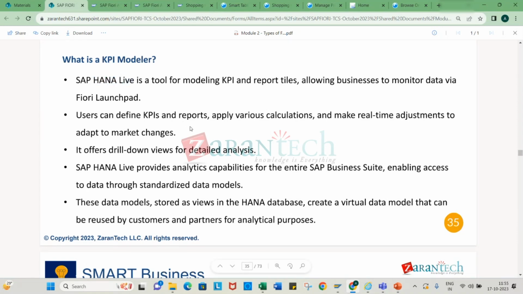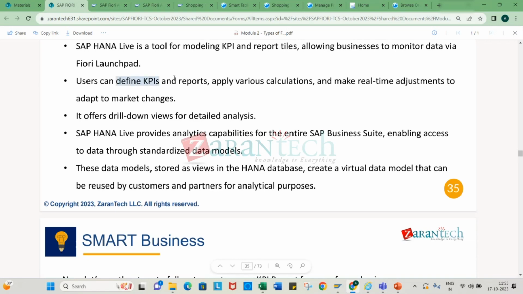Okay, these are the ones which give you HANA Live. In the sense, see, the word itself shows live, which means you are seeing some data in real time, every second, minute, something like that, right? So HANA Live is the one which actually helps you in modeling the KPI. KPI is the one which keeps telling you what your condition is right now, of your business transaction, what is happening. Okay, so the user can define the KPI and report it.